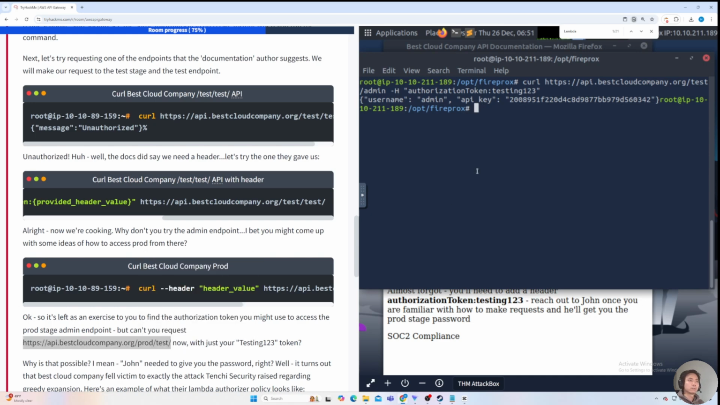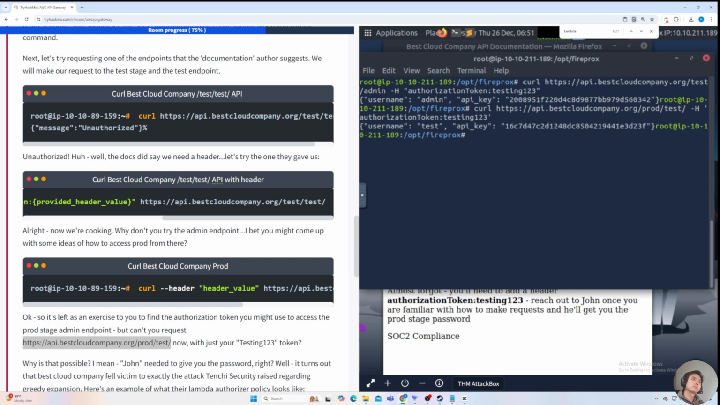Okay, curl -v production test, and then with the authorization token testing123. Okay, looks like we can. So this is the production, the prod stage of the test user endpoint.